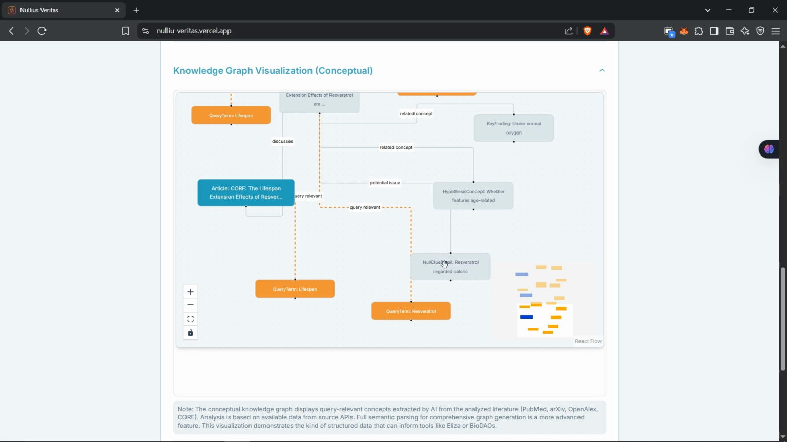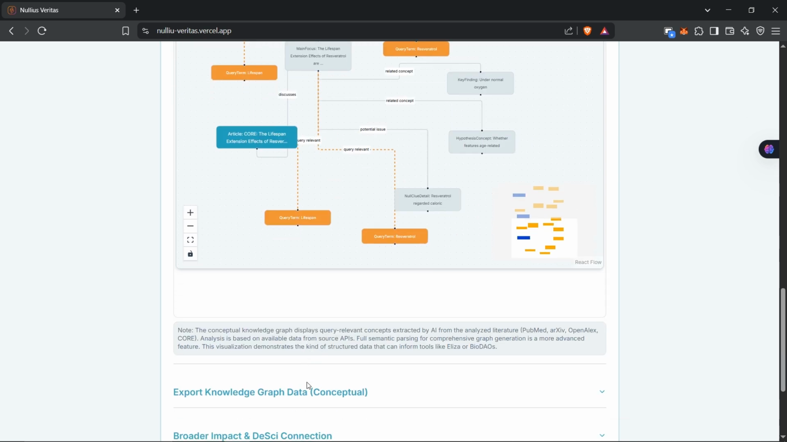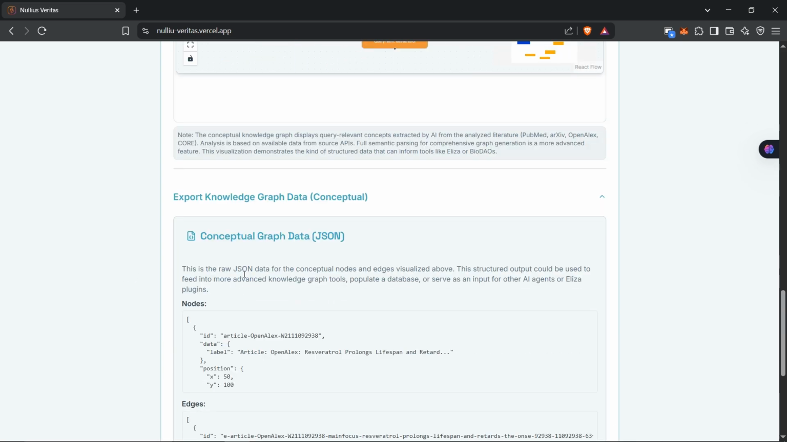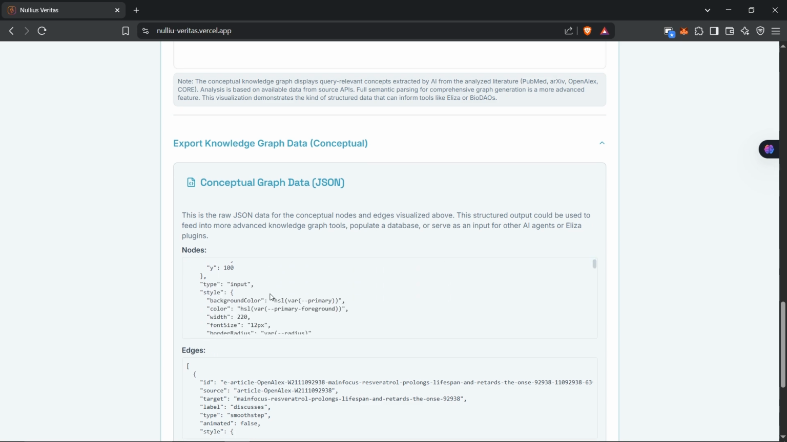All these findings, from potential null hypotheses and their justifications to the relevant text snippets and the interactive conceptual knowledge graph, are then presented via our interactive results visualization. This intuitive interface allows you to explore the AI's findings, understand the evidence, and even delve into the underlying knowledge graph, helping uncover those vital, often overlooked, null results.